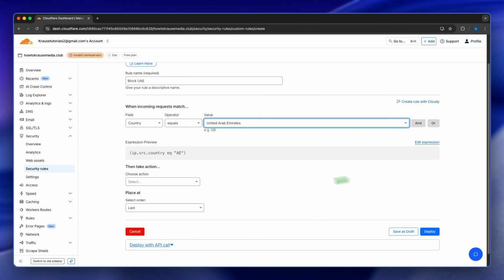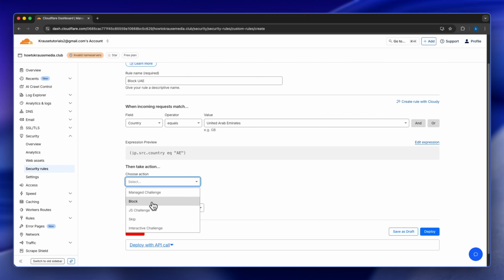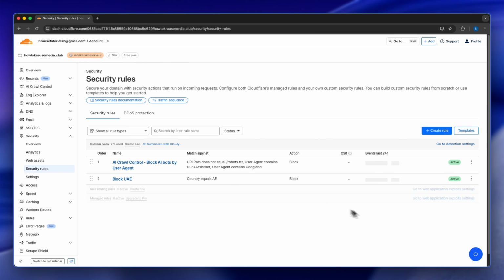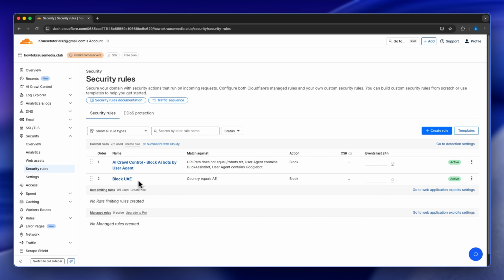Now the action that we want to do is to choose action. The action that we want to do is block. So we're going to block this country from accessing our website. And just as we're done with that, we're going to click on deploy. Now you see the rule is here to block UAE and it's active. Now that's how you block a country in Cloudflare.